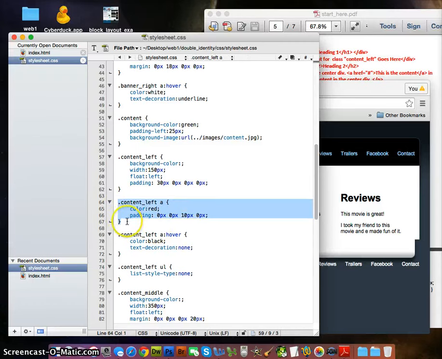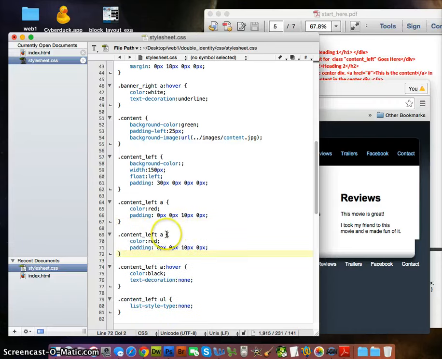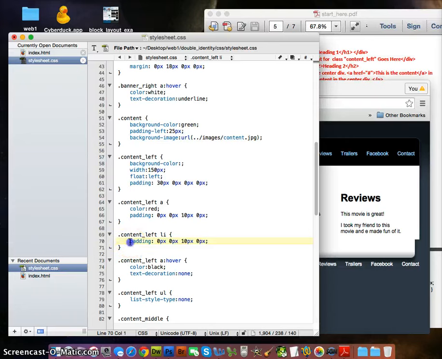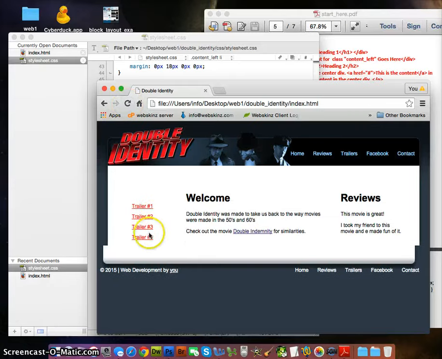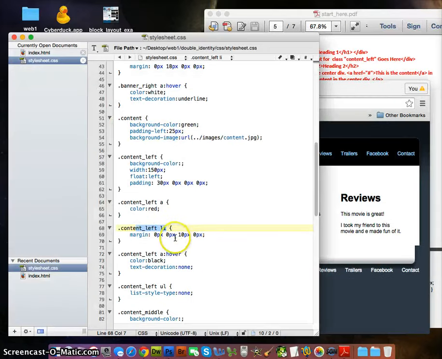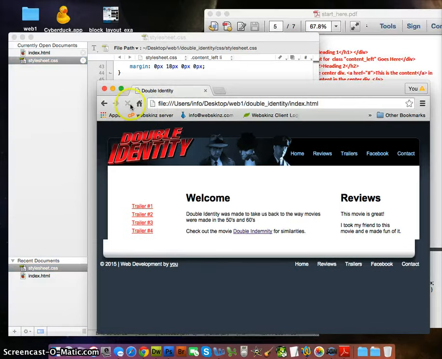Okay, if that's not going to work, then there's always other options. Let's copy that. And I'm going to write LI because I want each list item to go away from each other a little further. Let's get rid of the color and let's do margin. Let's get rid of the padding here for the A. Save it. Okay, content left LI. Let's see what happens. Refresh. Yay, we did it. Okay, and that looks too far, so let's do 5 pixels. Refresh. That looks cool. Man, just awesome.